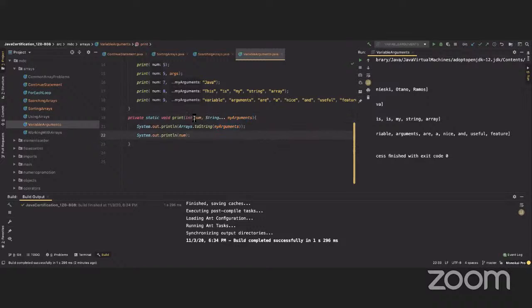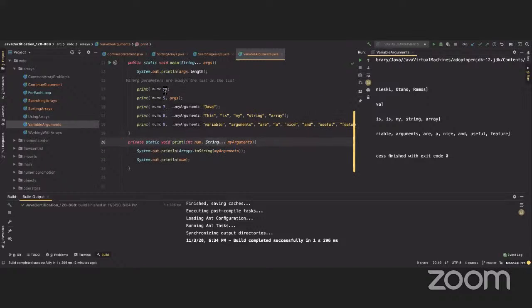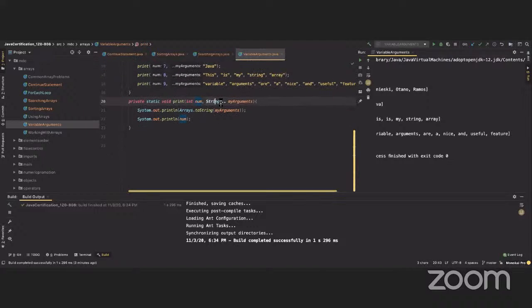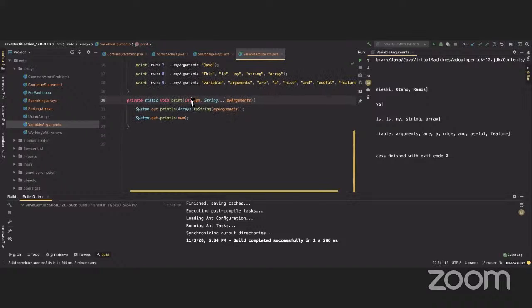Any number of parameters. It could be 1 string, it could be 20 strings, it could be an empty string. In this case, it's an empty string. We're not getting any string here. We're getting this number here. Any number of strings. You can do the same with numbers, like this.